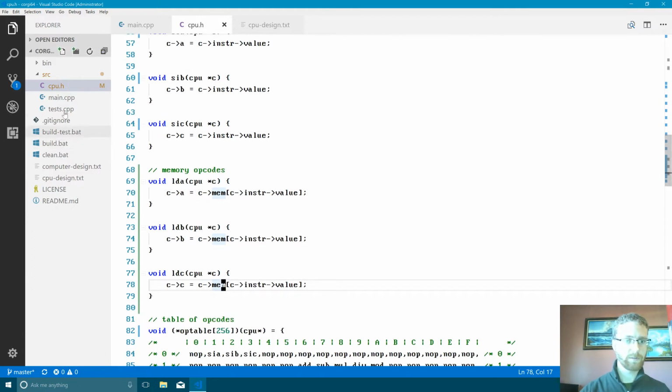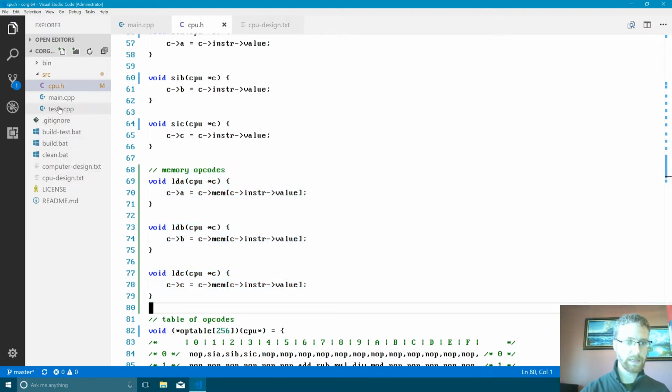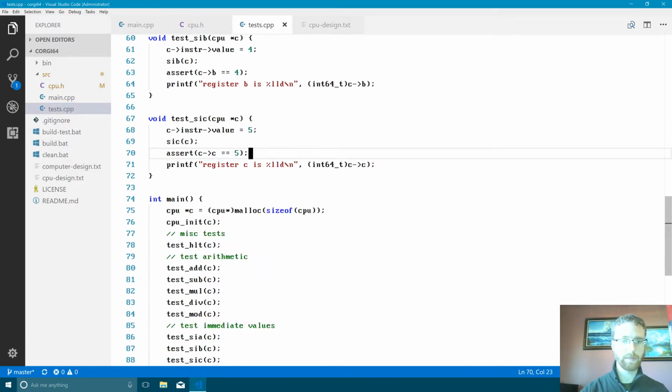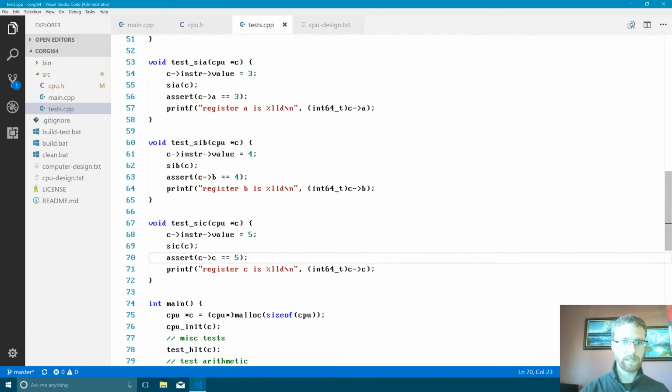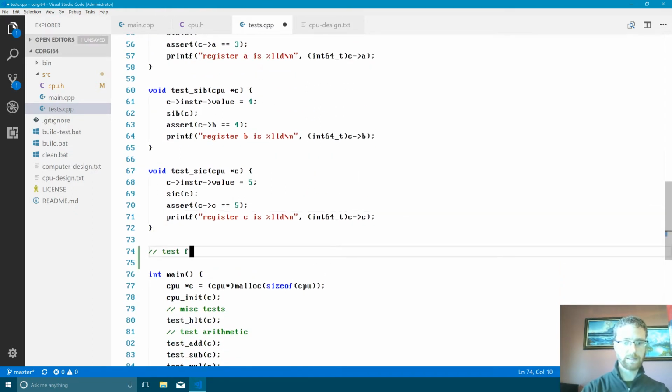We haven't written any tests in a while. We should probably write some tests for these and make sure that they work. So let's go back to tests.cpp, and we'll write some tests for these things. We'll just put it right down here. We'll have some tests for loading values from memory.